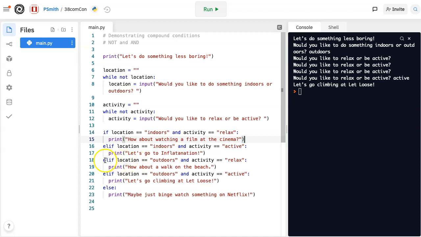Line 18, same idea. Outdoors was true, but activity is false, so it won't print this line. It's only when it gets to this line where both of those things are true that it then prints out our following line.